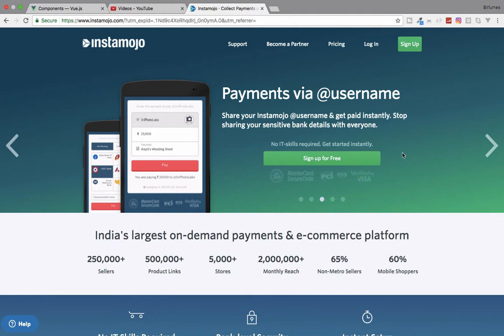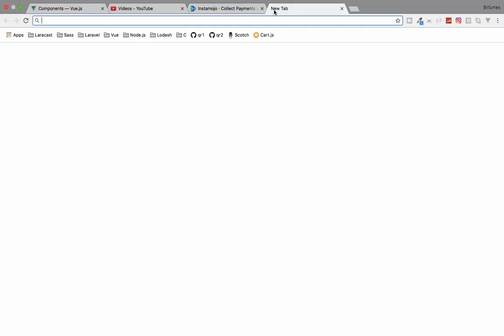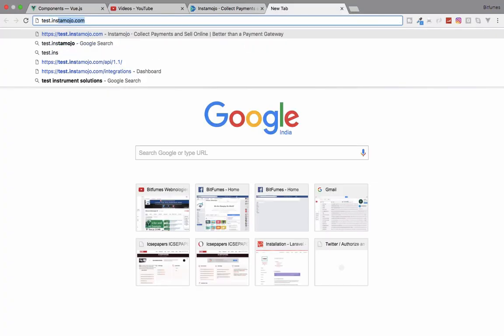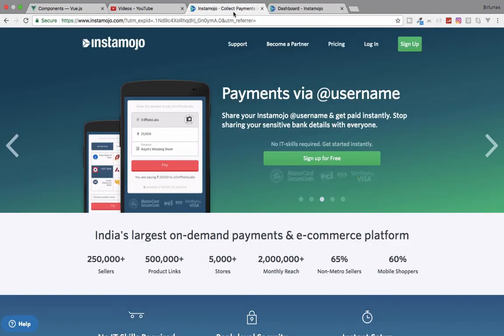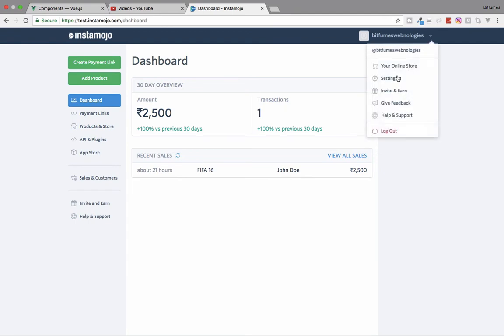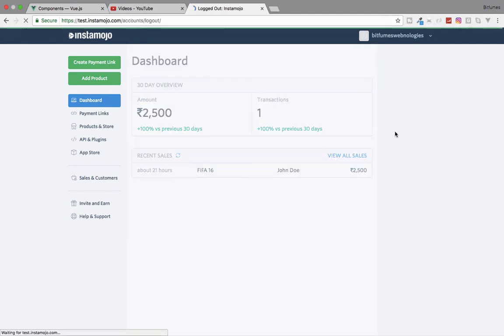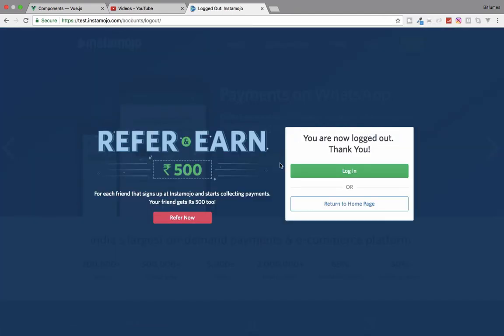So I'm here on Instamojo, but for demonstration I am going to use the test.instamojo.com website. But if you are doing this for production, then you have to sign up on the main site. So let's close this, go here, and you can see I have this, but I am going to show you everything from the start.